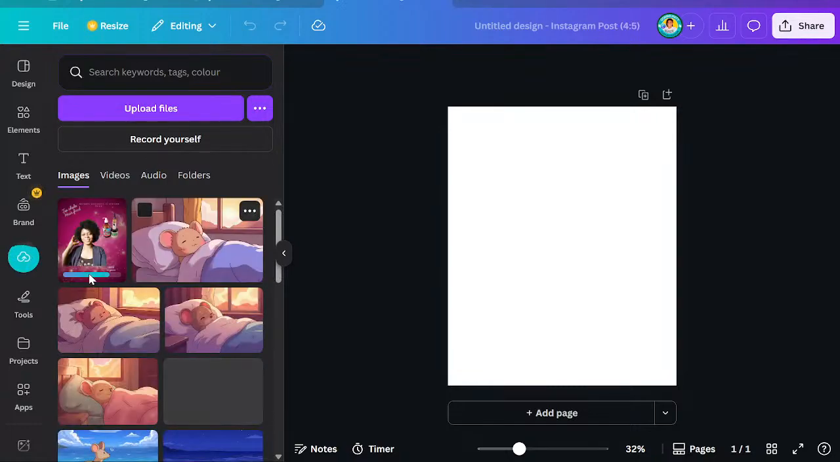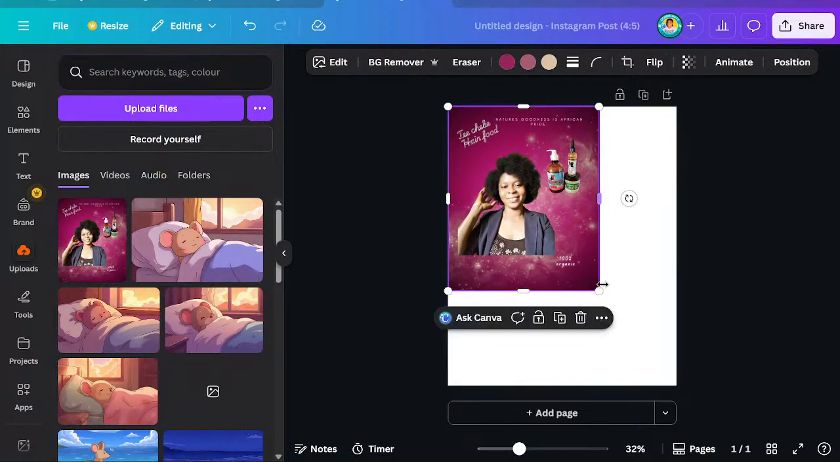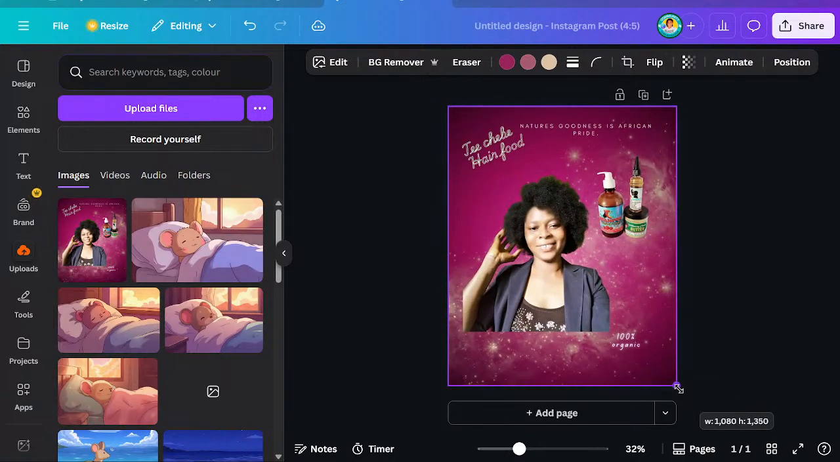Let me close this out. This is your design, right? All right. I'm going to come here and let me set this as a background. Or let me just pull it up here and spread this to fit.